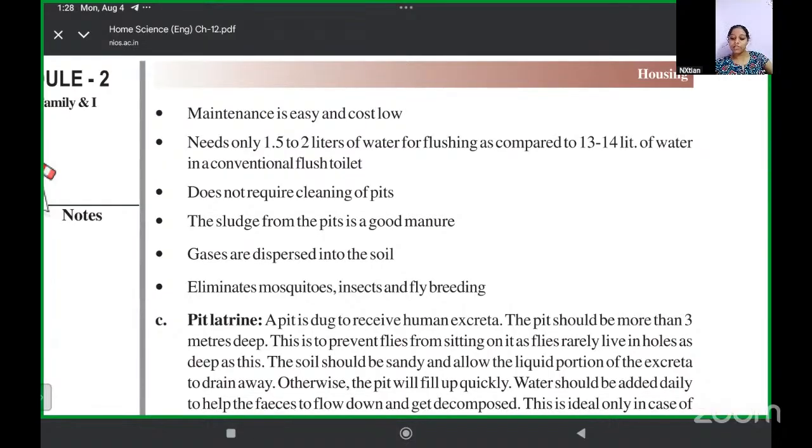Then it does not require cleaning of pits. The sludge from the pits is a good manure. Gases are dispersed into the soil. The sludge being a good manure means the remaining part after the water goes out is the sludge, which is good for the plants. Gases are dispersed into the soil. It also eliminates mosquitoes, insects, and fly breeding.